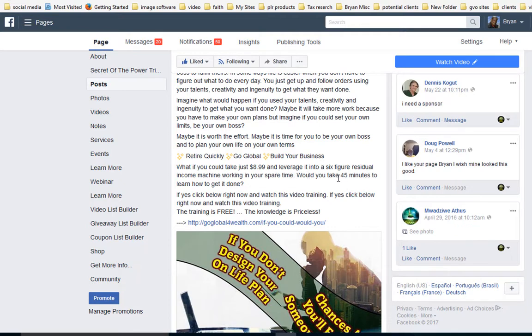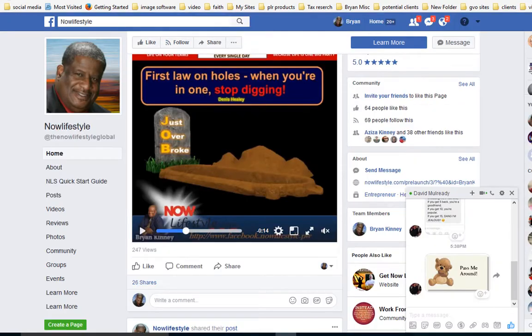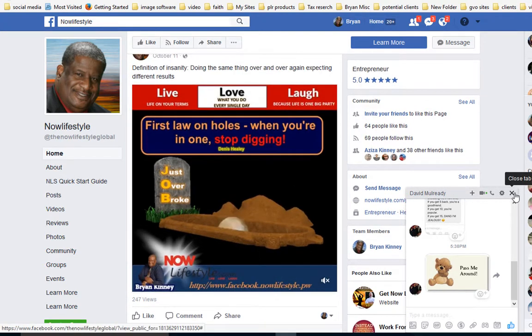Now, one thing that I mentioned before was that Facebook has a business manager. This particular page is under Facebook's business manager, and you'll always know it's under business manager because the bar at the top is going to be gray. If it's a regular post, it's going to be blue. This is my now lifestyle page. It is not under the business manager.